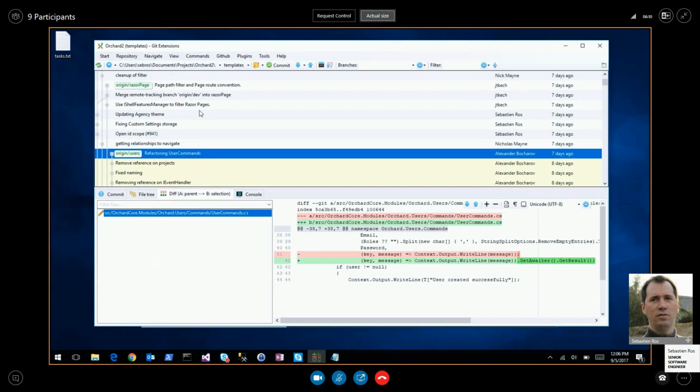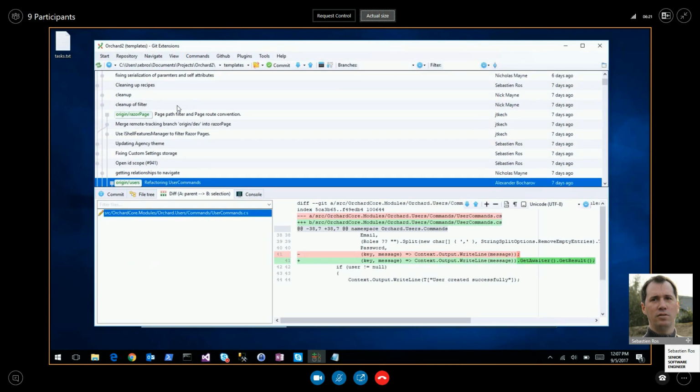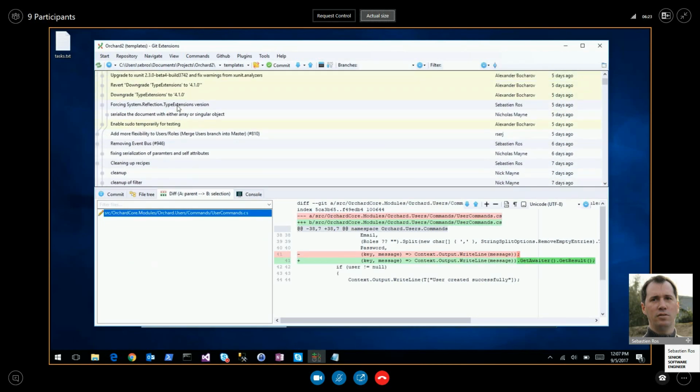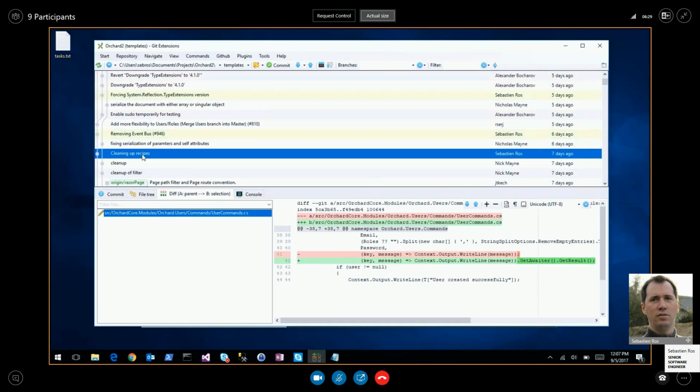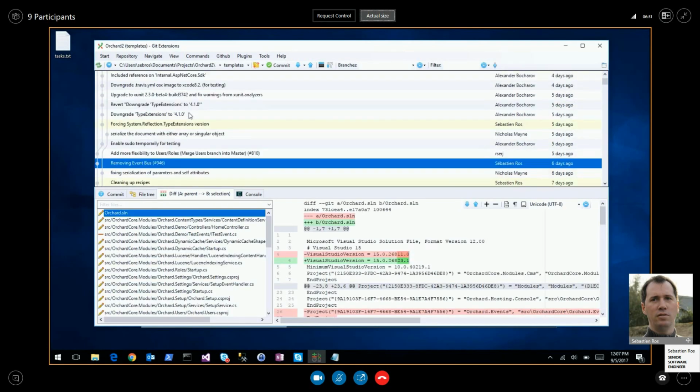Refactoring. Why is this? Oh, because I'm on this machine. Okay. So users module refactoring to use interfaces instead of classes for resolving the services. And yeah, that's just refactoring. Otherwise, this is the big thing.